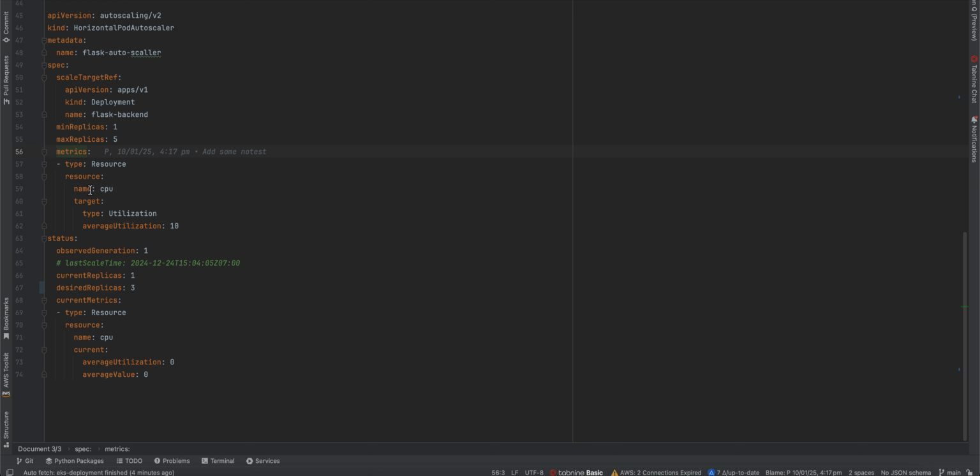Now we have the metrics and the resources. We can have CPU utilization, and here the one thing is the average utilization. If my average utilization goes beyond that, say it's 10 and my average utilization goes to 11, then this will automatically scale a new pod or new deployment and balance all the traffic between these two deployments. If our average utilization goes beyond 10 again, it creates the next deployment.